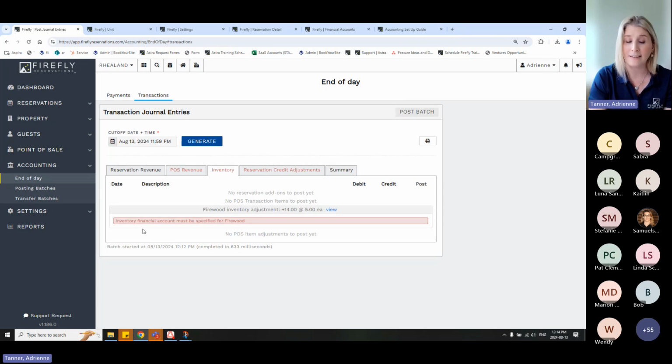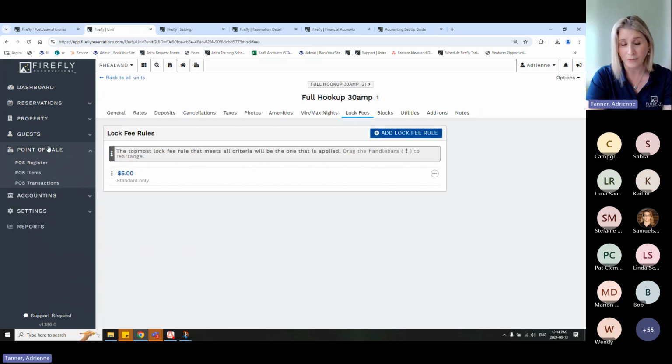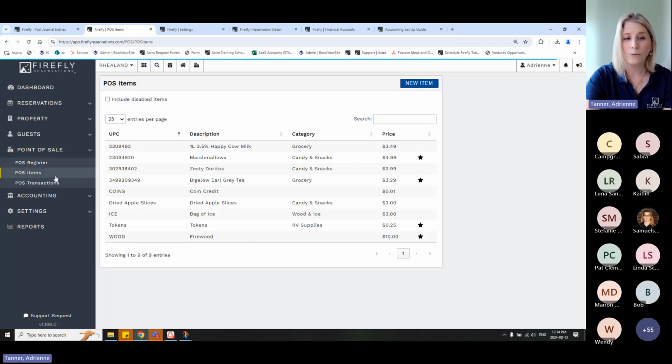And what that means is somebody set up firewood, did a great job, got the price in, but they forgot to either link the category or link the accounts to the item itself. So this one's also a really easy fix. We're going to go into point of sale on the far left. Then we're going to go to POS items. We'll find the item in question. So in this case, it's our firewood here. So I'll go ahead and click on that.